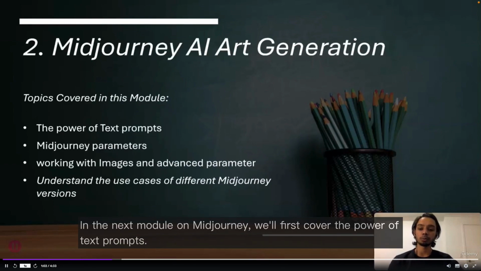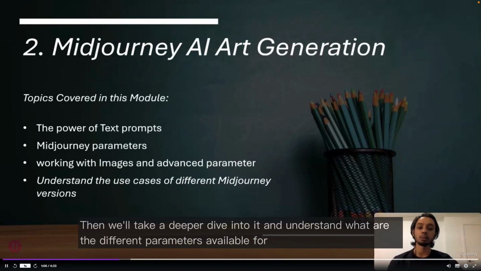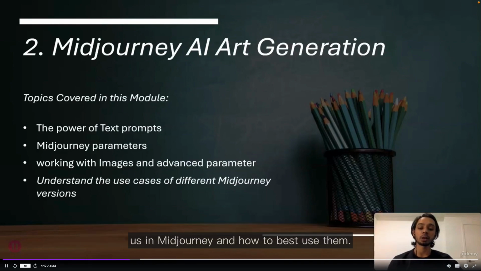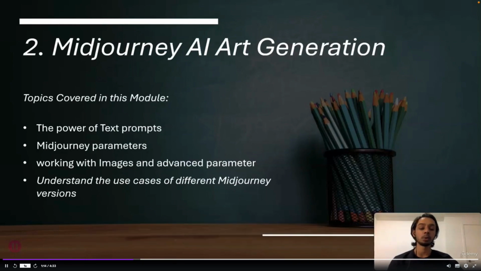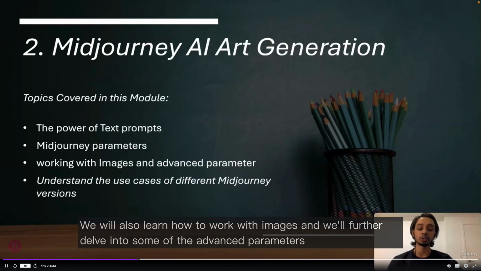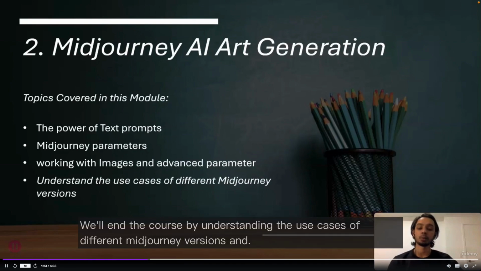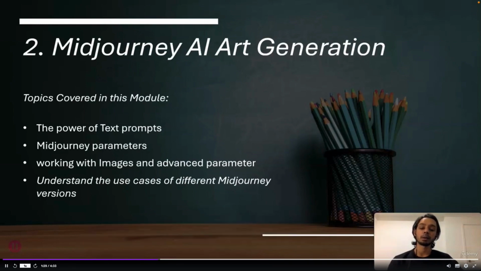In the next module on Midjourney, we'll first cover the power of text prompts. Then we'll take a deeper dive into it and understand what are the different parameters available for us in Midjourney and how to best use them. We will also learn how to work with images and we'll further delve into some of the advanced parameters provided by Midjourney. We'll end the course by understanding the use cases of different Midjourney versions and their comparison.